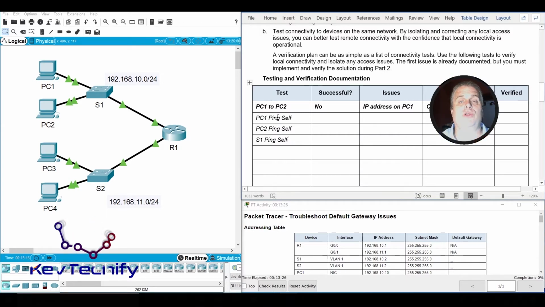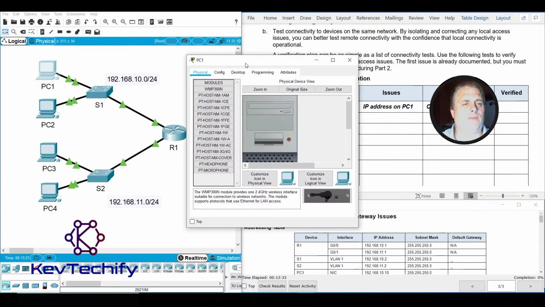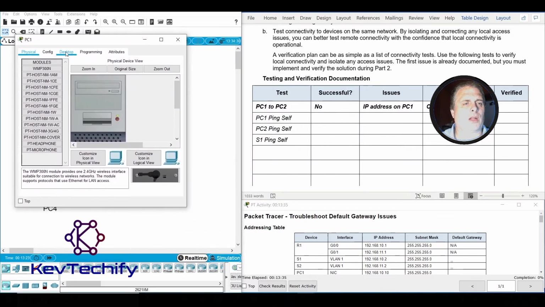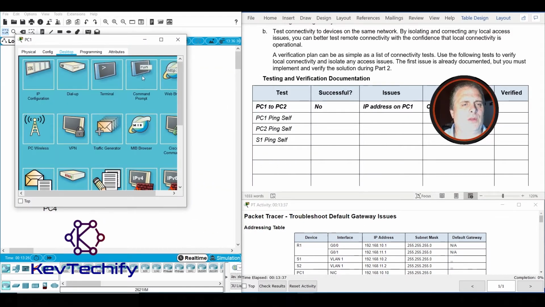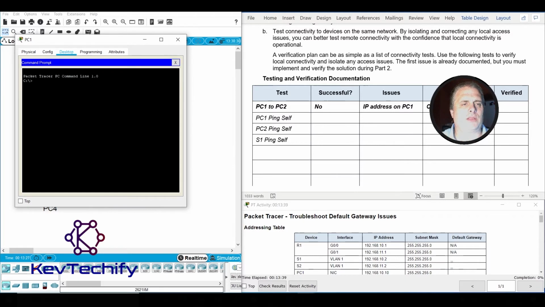Now, if those don't work, that means the IP address is set wrong for some reason. I'm going to go over here, click on PC1, opens that up. I'm going to click on the desktop tab and then open up the command prompt, because ping is a command prompt tool on a PC. I'm going to go in and type in ping and then the IP address of PC1.